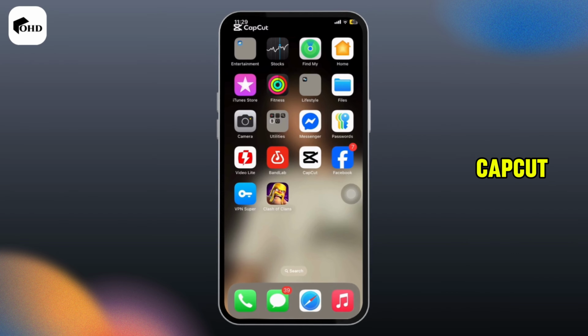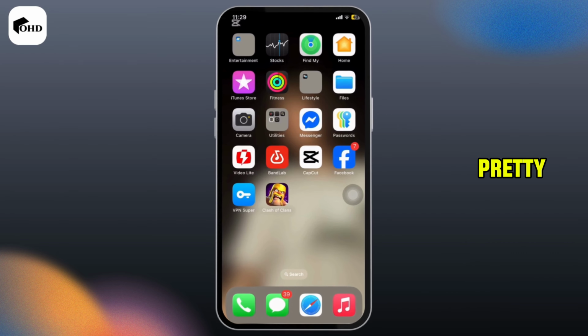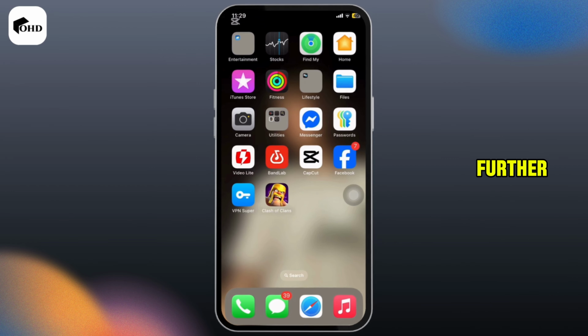How to apply for CapCut Template Creator. It's pretty simple and a quick process, so without any further delay, let's jump right into the video.